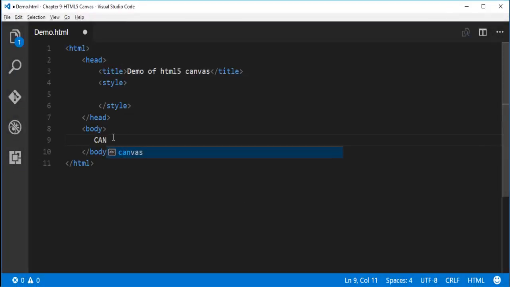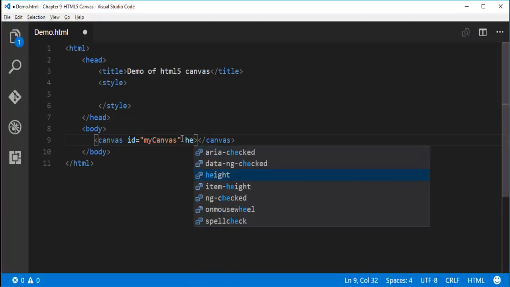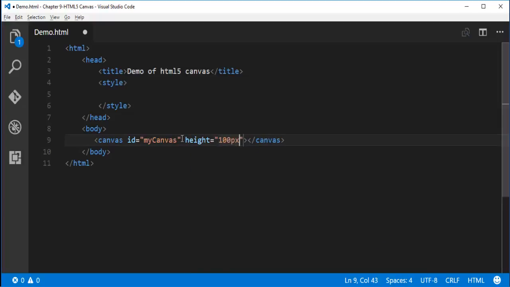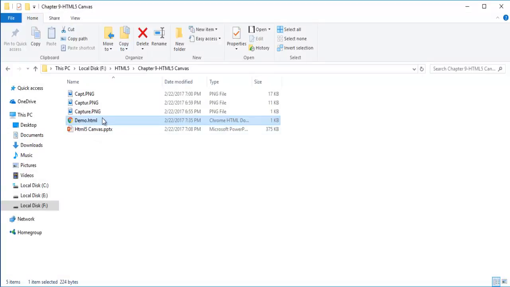So let me take a canvas element. It looks like this, and let me add an ID to it. I'll tell you later why I'm adding the ID here. So the ID is myCanvas, and now let me set the height to 100 pixels and the width to 200 pixels. Now let me push this page to the browser and show you how it renders there.